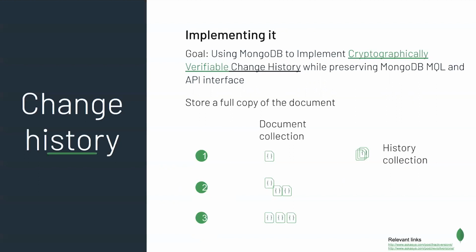The other options include storing a full copy of the document within the same document or within the same collection. These approaches run into challenges such as document size and also require application changes to retrieve the most recent version of the document, since all the previous documents are stored within the same collection.